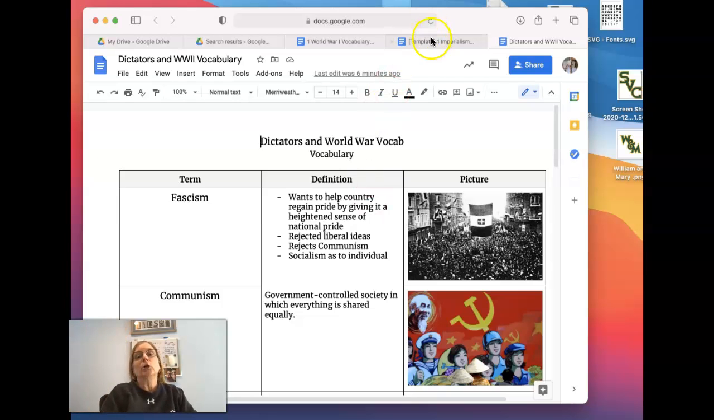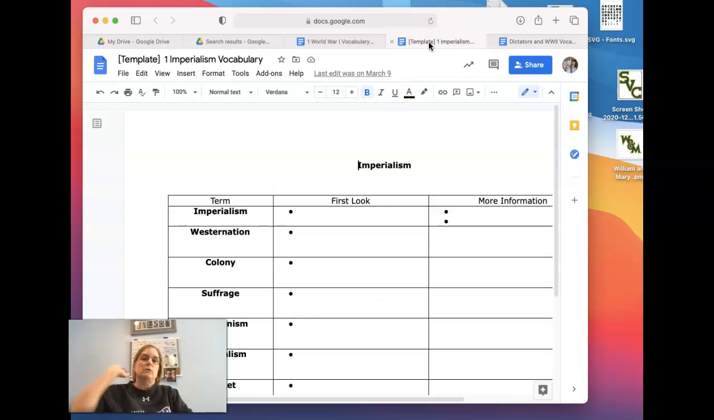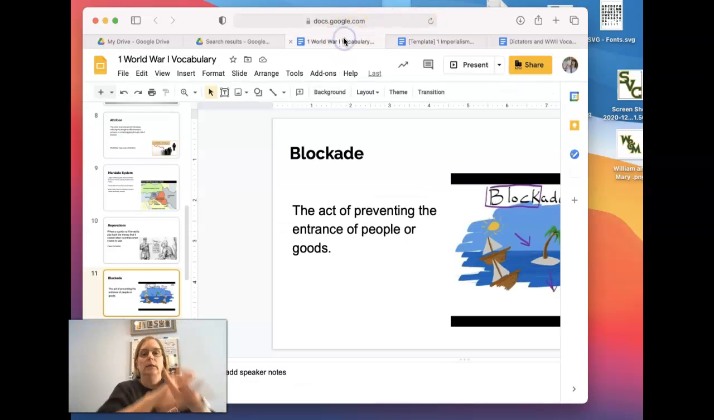and the picture. Or another way that you can do this is you can take the first look with the definitions that we did, and then they can add more information as we go along. You can do any part of it. So the first part, they're working together as partners to define one word. Then as a class, we have created a vocabulary slideshow.